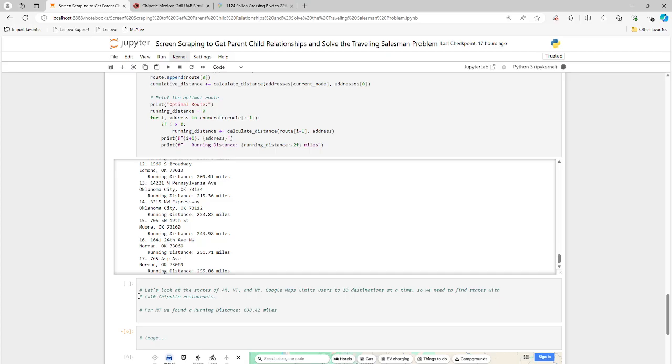And in just a minute, I'm going to show you on the Google map what everything looks like. We're going to find the shortest distance using the traveling salesperson solution or logic, whatever you want to call it. So we are going to go to every single restaurant in the state.